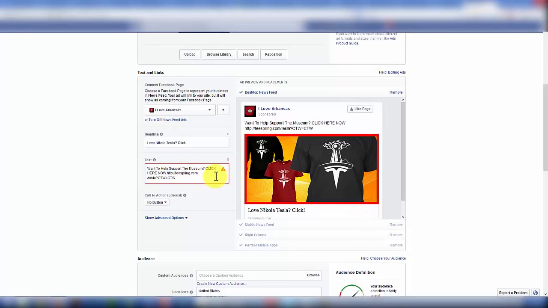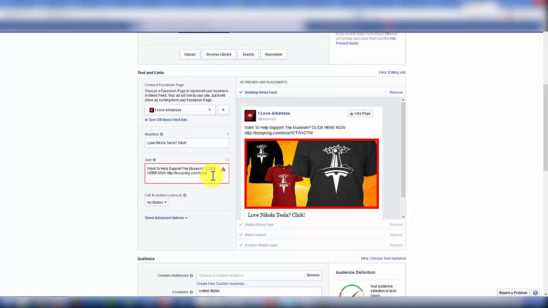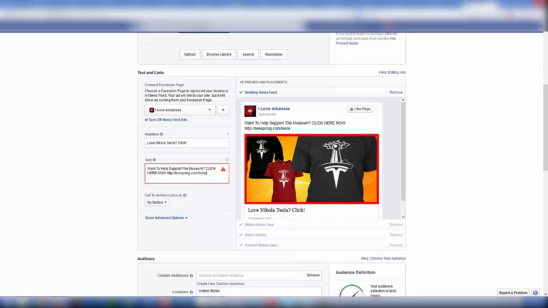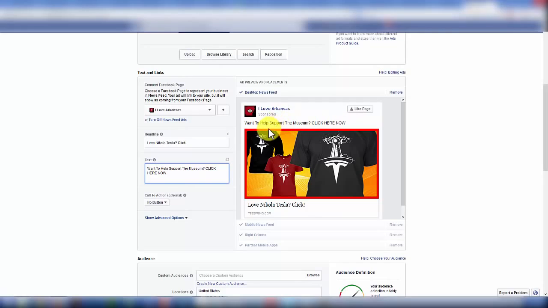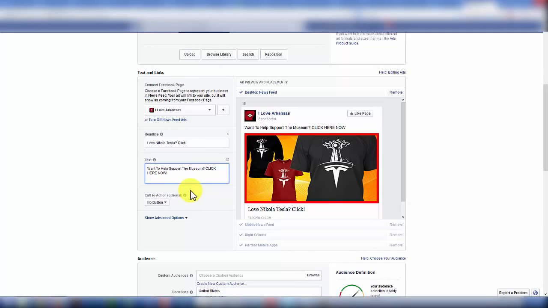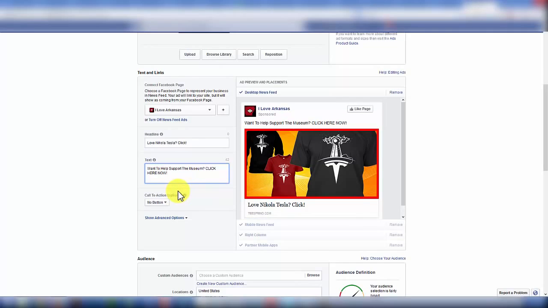And it may not like my variable that I've added here to the end. Let's wait for it for a second. All right, it doesn't actually like that I put a link in here, so we'll take that out. Let's see what we come up with. Want to help support the museum? Click here now. Great.